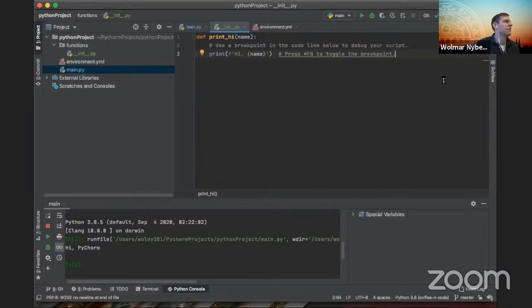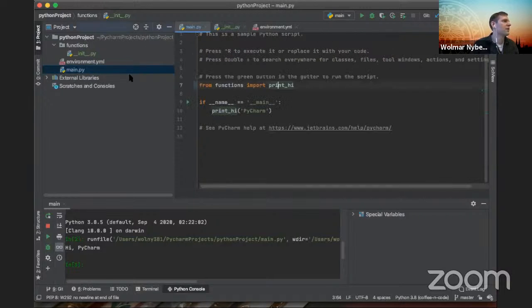Let's just rerun this to make sure that we do get the same result. And we do get the same result. It prints the exact same thing.